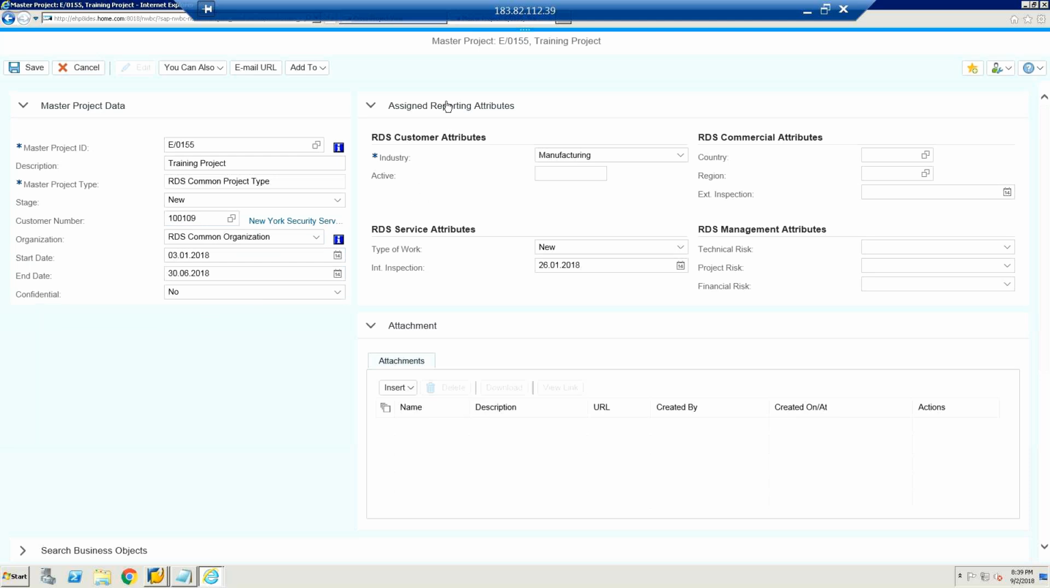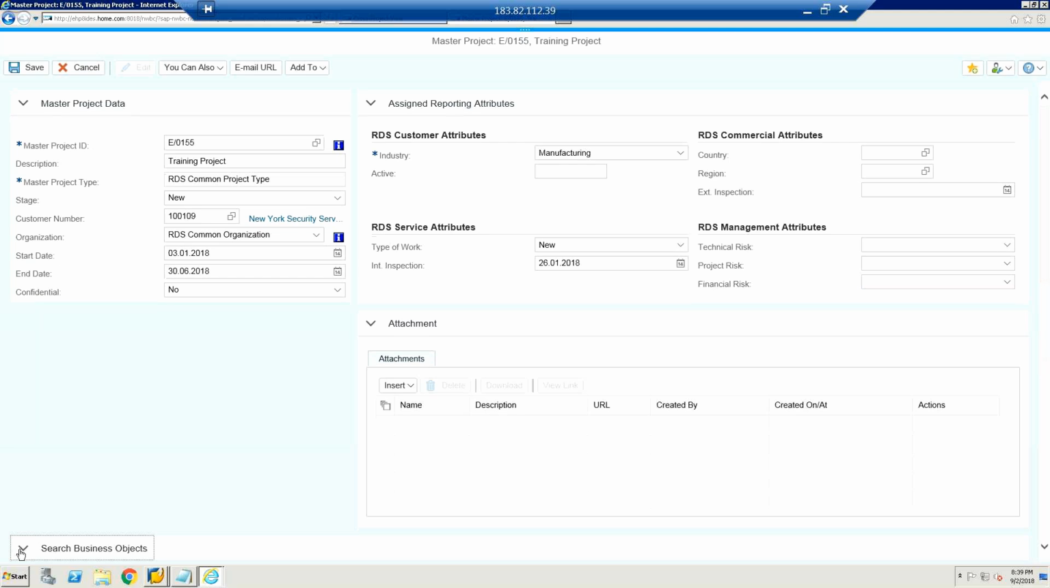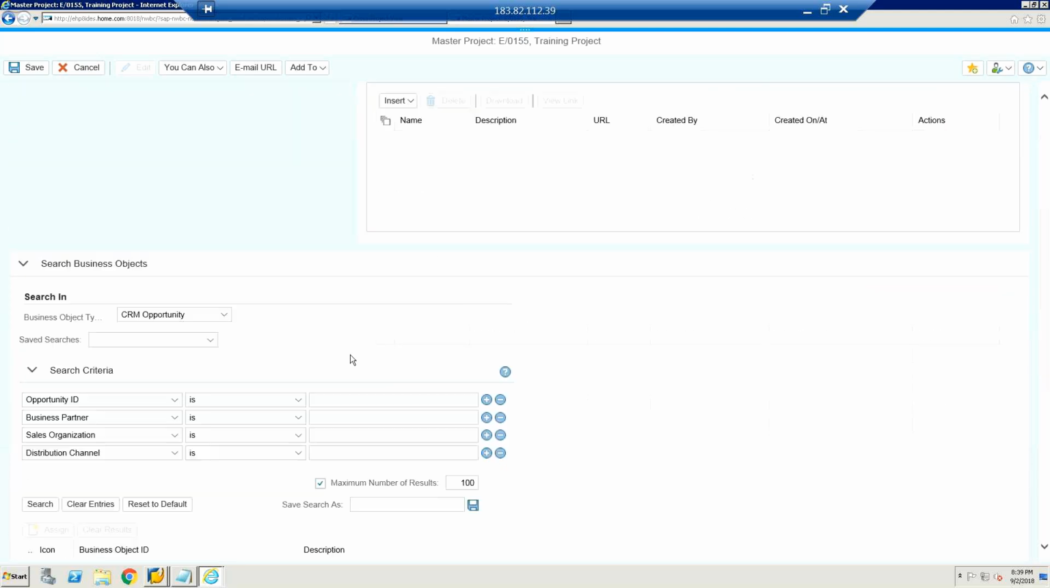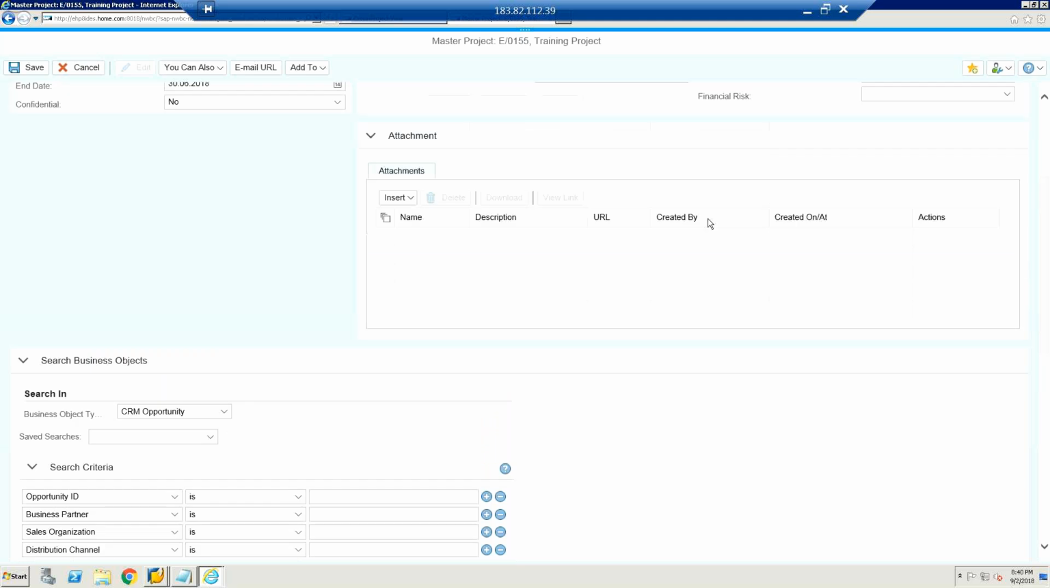Here you can see assign reporting attributes. These attributes have to be defined in the system in configuration. Similarly, the RDS service attributes we have also defined in the system. Apart from that, whatever business objects we can attach under that, we have to define in the system, and whatever documents we can attach, we also have to define in the system.